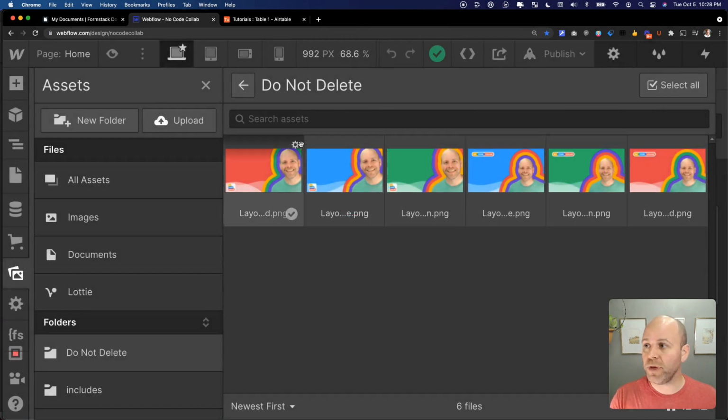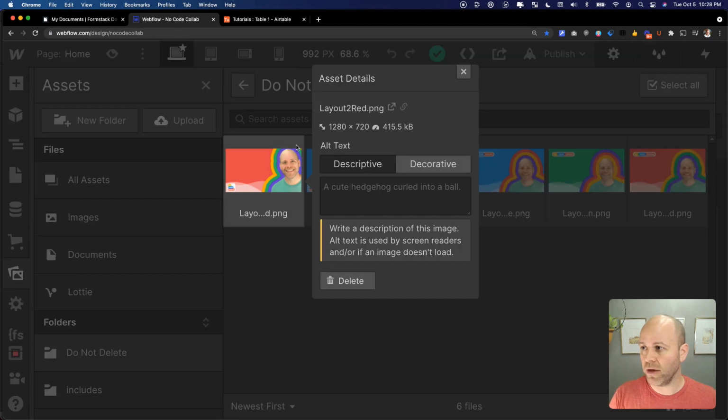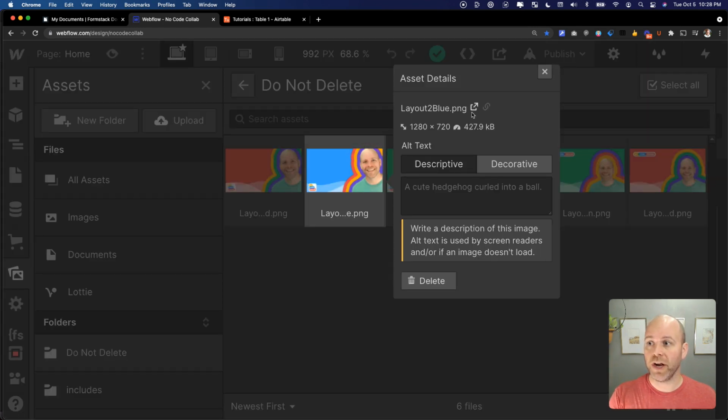The reason that I'm doing this is because Formstack Documents, when it's adding the background for the document, needs to be able to pull a file that's hosted on the web. So you don't actually store your images in Formstack. You just pull that from a public URL. So in this case, for layout 2 red, for layout 2 blue, we're going to copy this link address. So that's another thing that we're going to do.